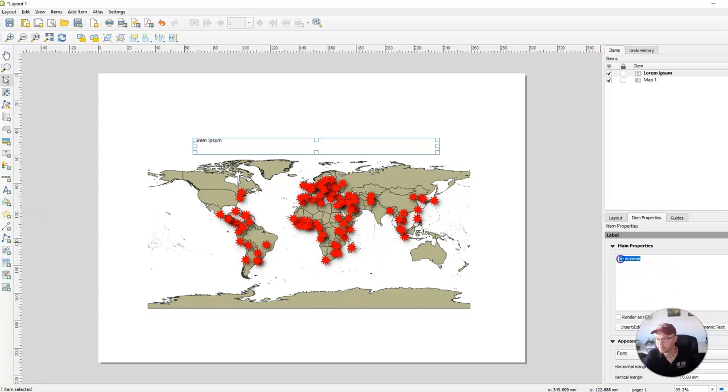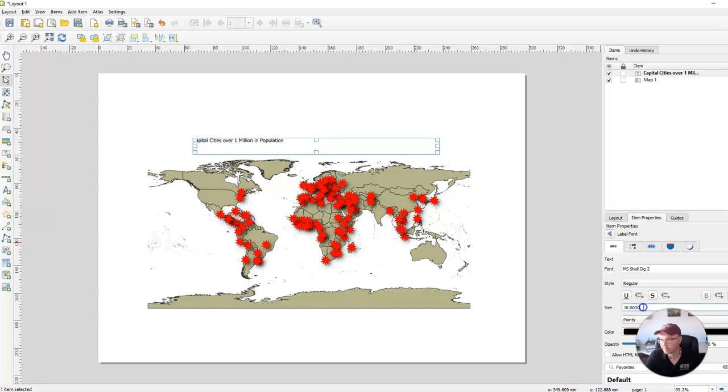Now you can make yours look as cool as you want. Capital cities over 1 million in population. Alright, and then I'm going to change my font. You can make it look as cool or as not cool as you want. I'm going to go with 30. Let's go a little smaller. Let's do 20.